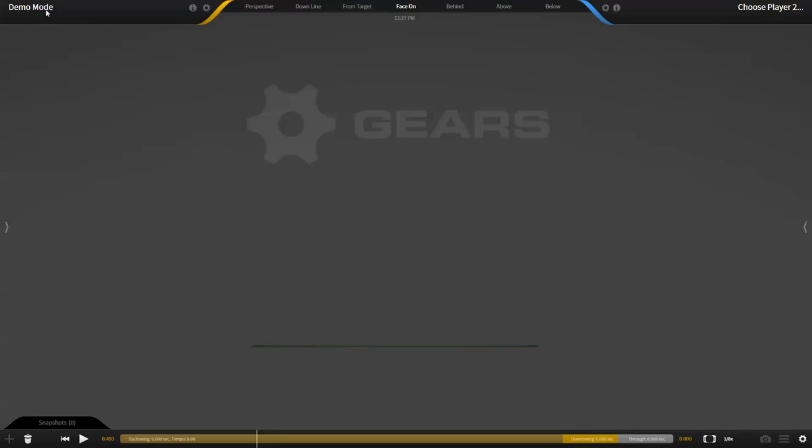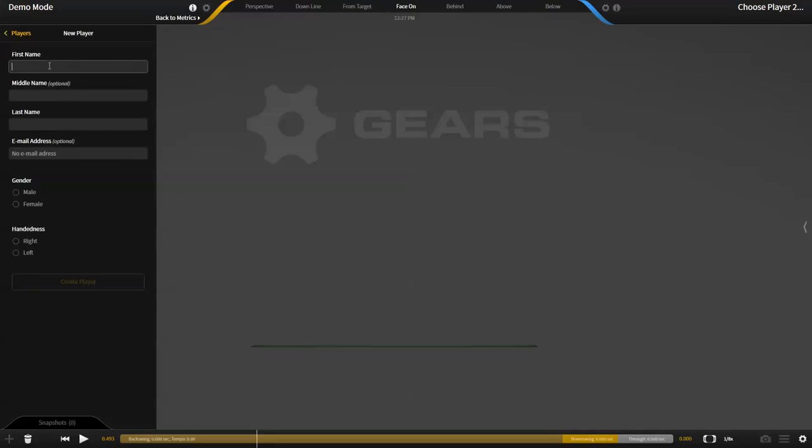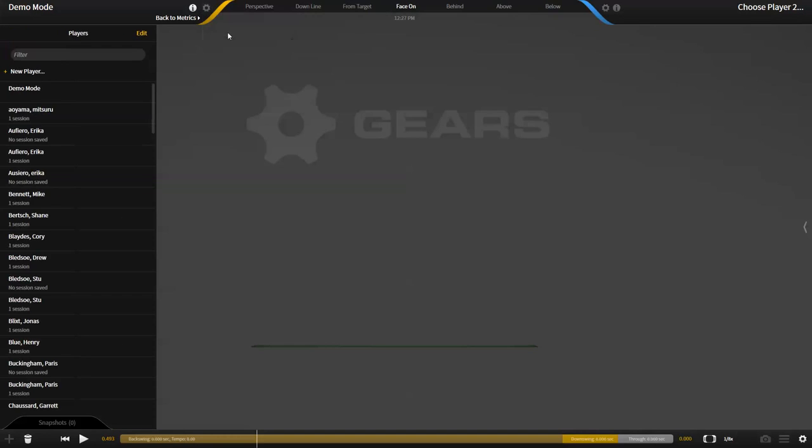So let's say this is demo mode. That's what it defaults to, but we want to select a player, and there are a couple of different ways you can get to that. My recommendation is that everybody go off of this panel right here. If you want to add a new player, this is where you input the new player's information. If you want to change a player session or pick up an old player, a player that you've already seen before, this is where you would do that.